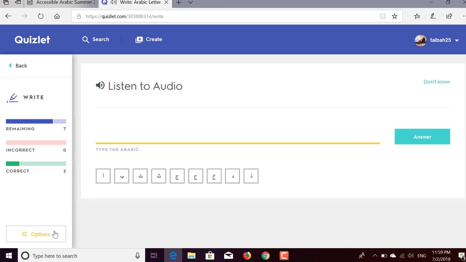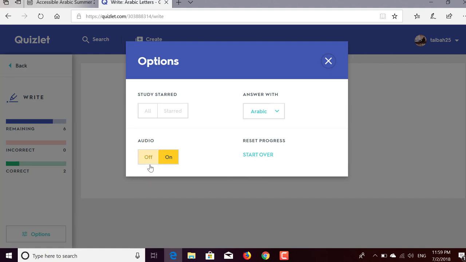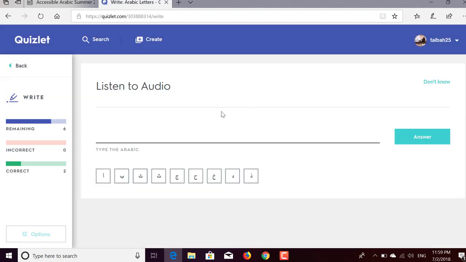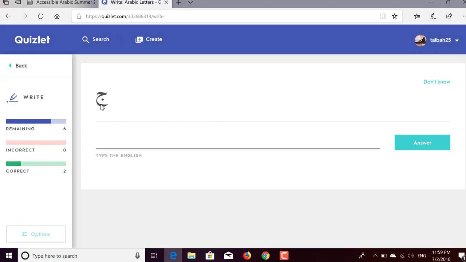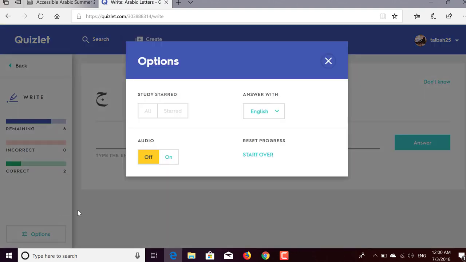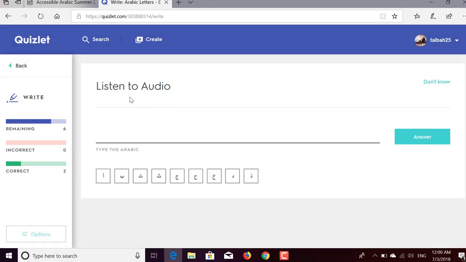Now, I just want to show you this so that you remember that you might open up and you don't see the speaker symbol here. If you don't see the speaker symbol, you're not going to hear anything. You also might come here and you see an Arabic letter. We don't want the Arabic letter here. We want you to produce the Arabic letter. So in order to get the English up there, we're going to say answer with Arabic. And then it changes.